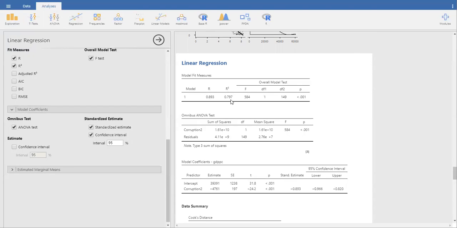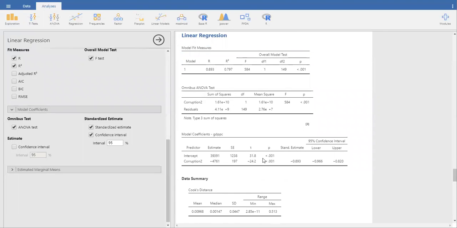Based on the R squared, we were able to account for 80% of the variability in GDPPC by including corruption 2 in our model. That overall test is statistically significant. This information here is the same here. This just also gives us the sums of squares. So the important part is to look at the model coefficients.